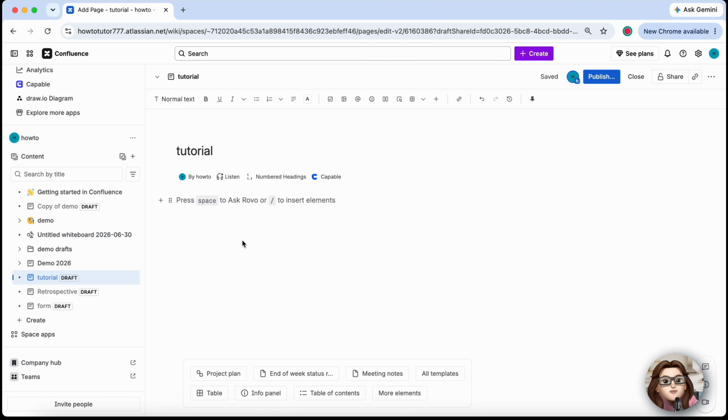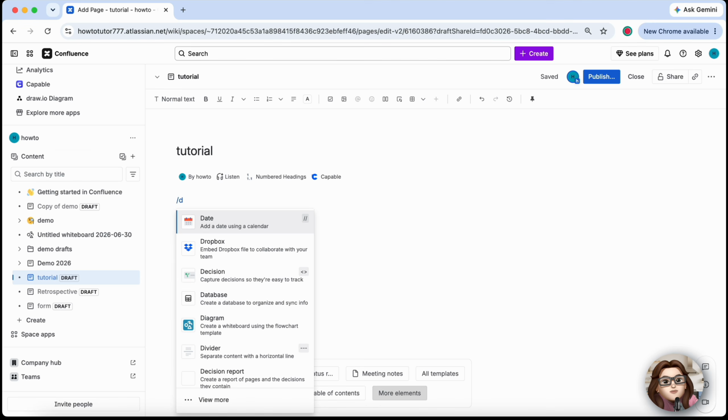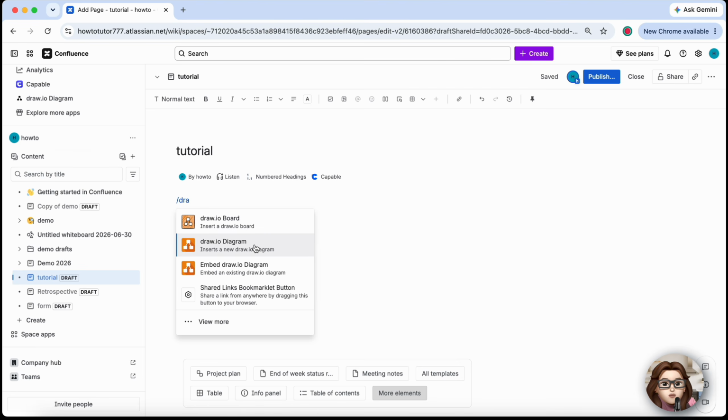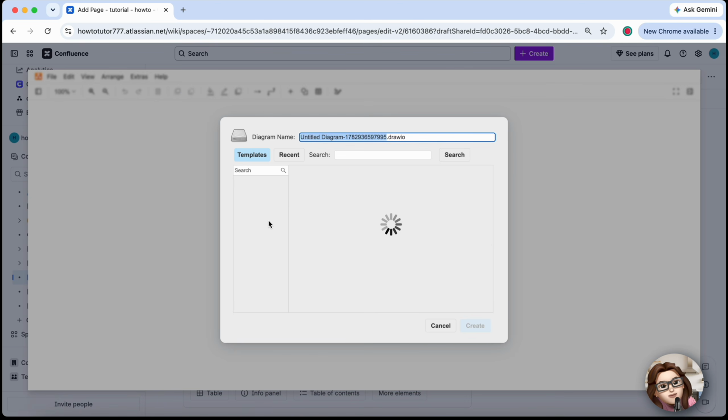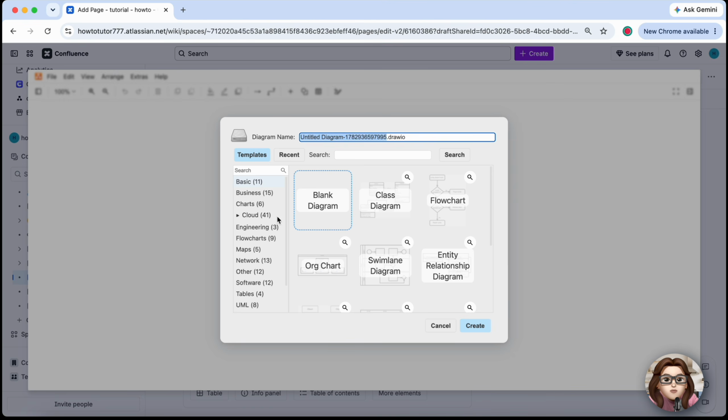Start by opening the Confluence page that contains your draw.io diagram, then click Edit to enter editing mode. Select the diagram and click Edit to open it in the draw.io editor. Next, click the shape or text you want to make clickable.